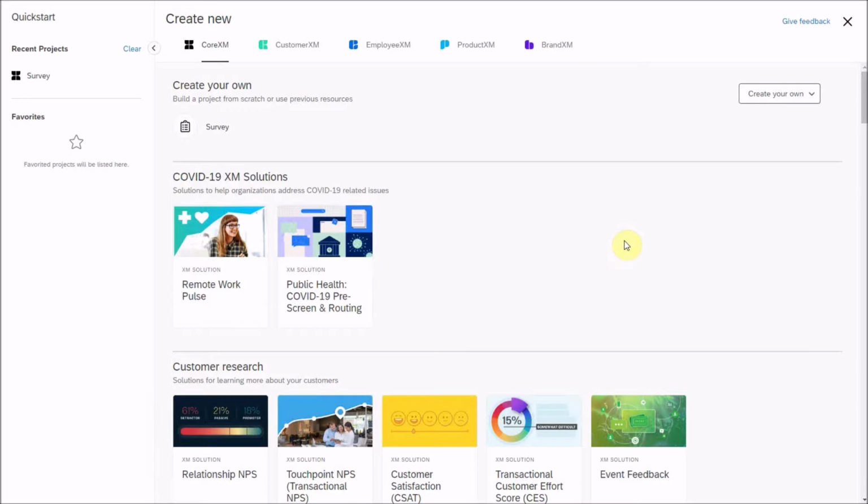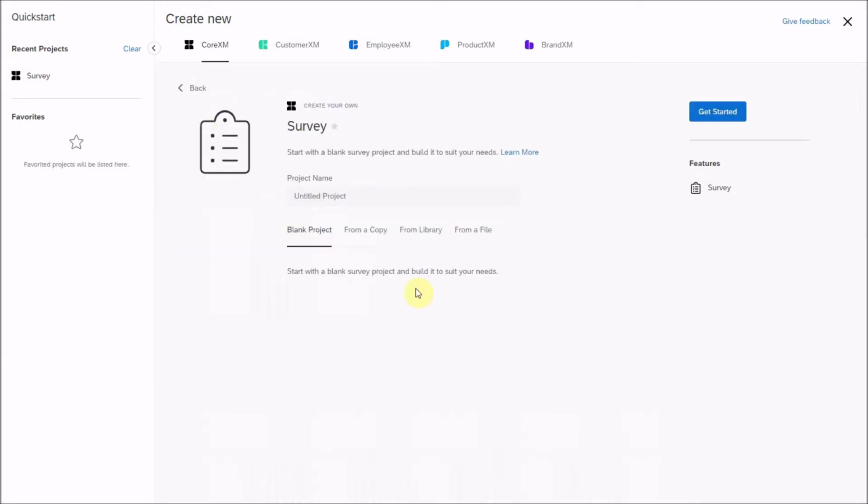First open up Qualtrics. If you haven't created any surveys before, you will get a blank screen asking you to create your first survey. It may look like this or may look something like this. So we're just going to go through the basics in getting started.